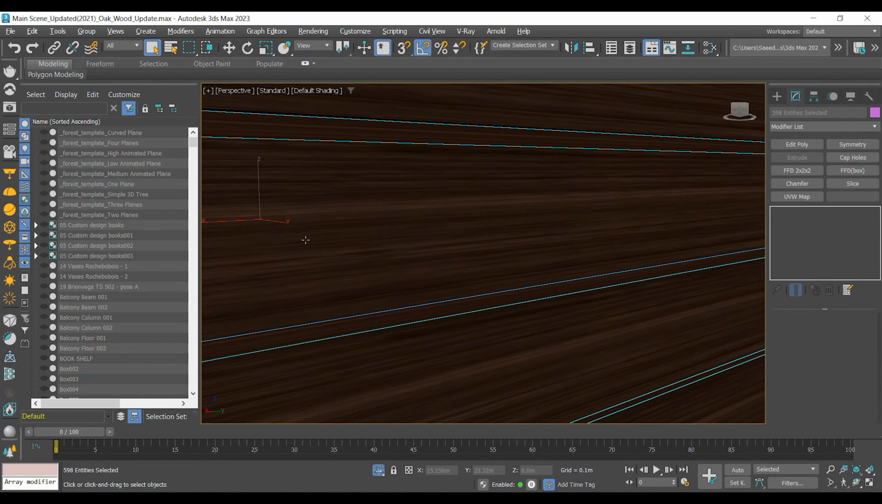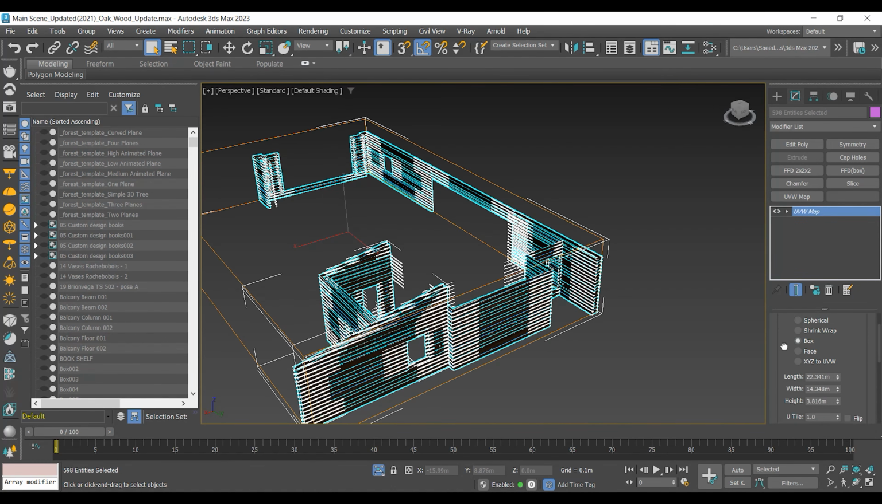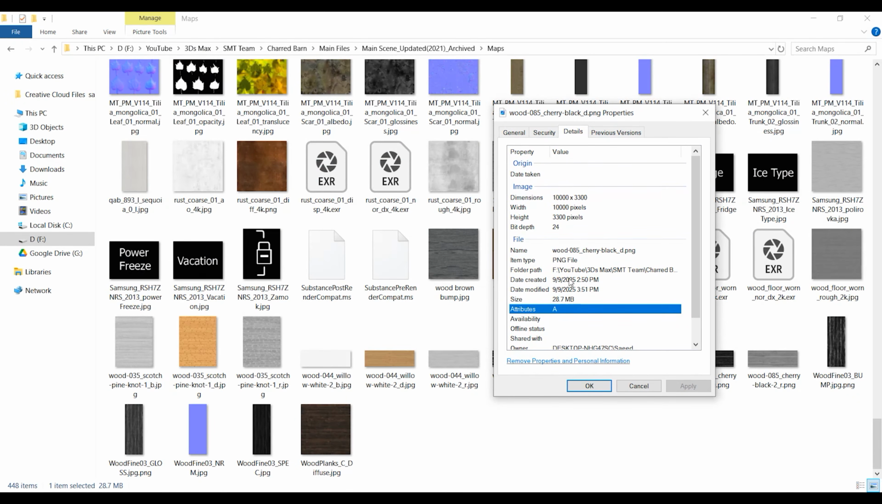Now that the material is finished, I apply a UVW map modifier to all isolated objects and adjust the scale based on the texture ratio. Then I disable instance mode and run a UVW randomizer script.